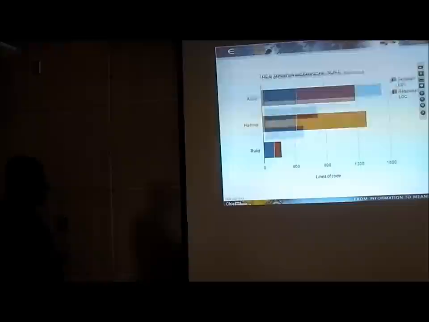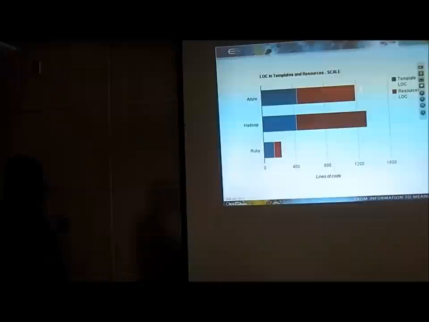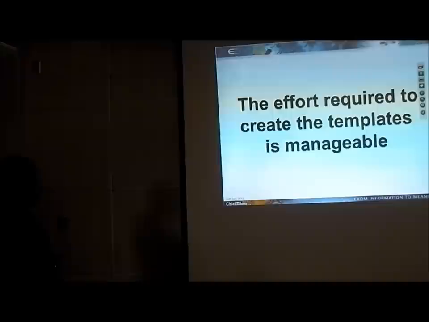And this is similar in the case of Scale. It's again roughly the same size, but you see there's a lot of static code that gets inserted into the generated code. So there's a lot more static code involved in this one with Scale, but not a lot of dynamic code. Still, there's not a lot of effort in doing this. So the effort in doing this is pretty manageable.